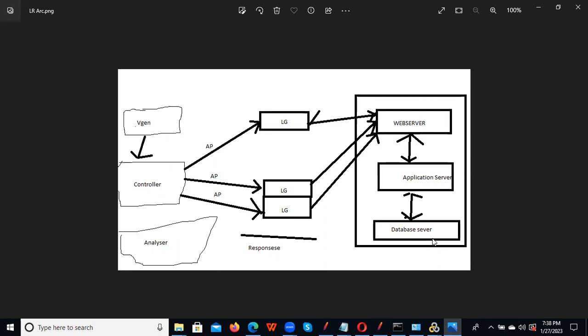It will check whether the username is there or not. If it is there, the response is sent back: okay, the username is there, go to the next page. So you send the request and the response comes back. The database server responds, the application server responds the same way, and the web server responds to the LG, and the LG finally sends it to the system.